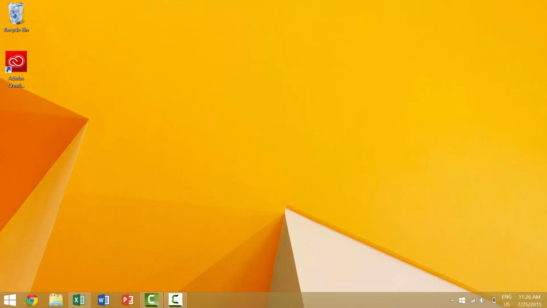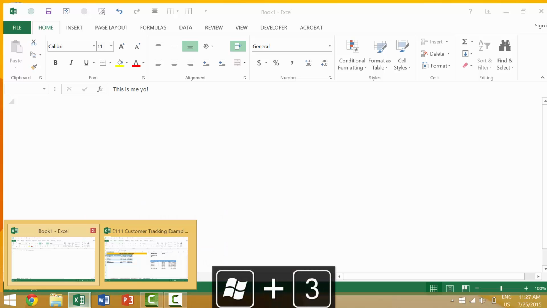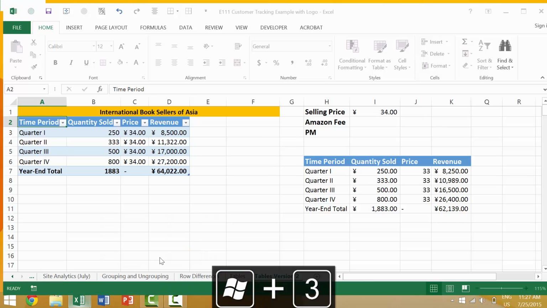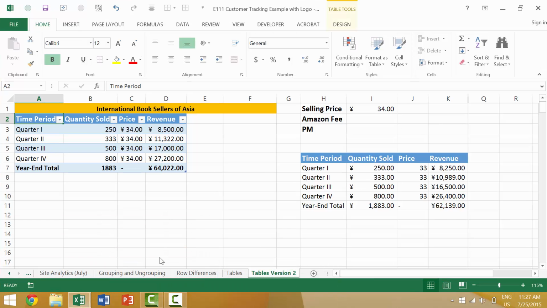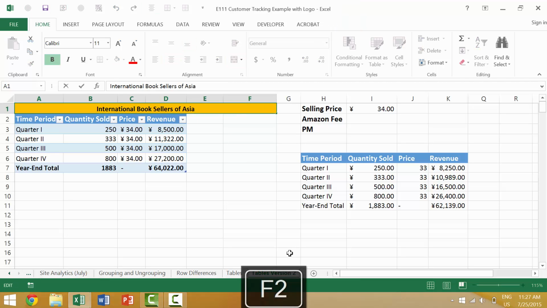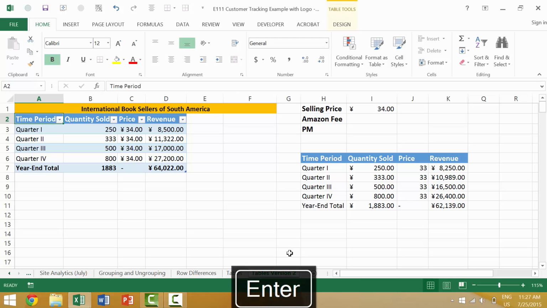I'm going to open up Excel by pressing Windows 3. Because Excel is currently launched, I can select the individual window that I want to use and then open it in that way. In the last video, we looked at the idea of using the F2 function key. By pressing the F2 function key, we can automatically jump into a cell and then change the contents. So we could maybe say South America, hit enter and change the contents of that cell.